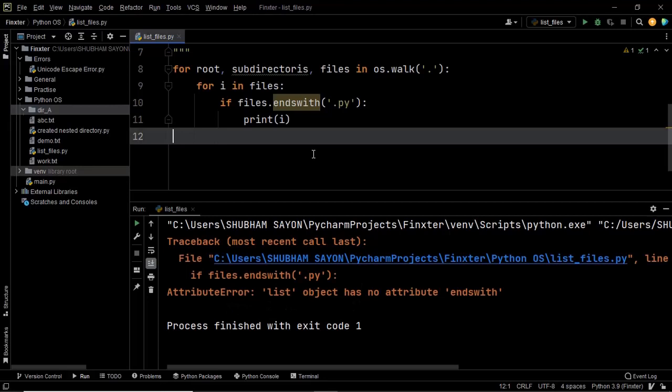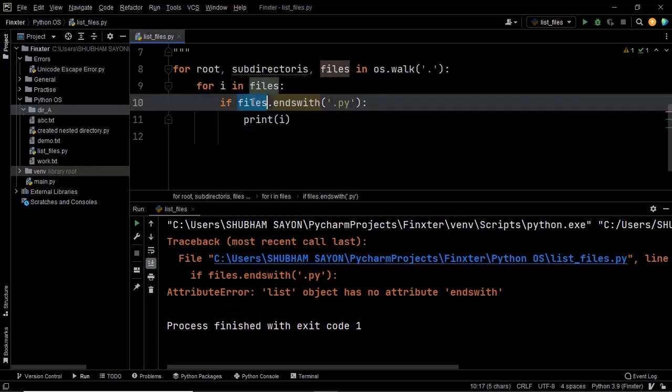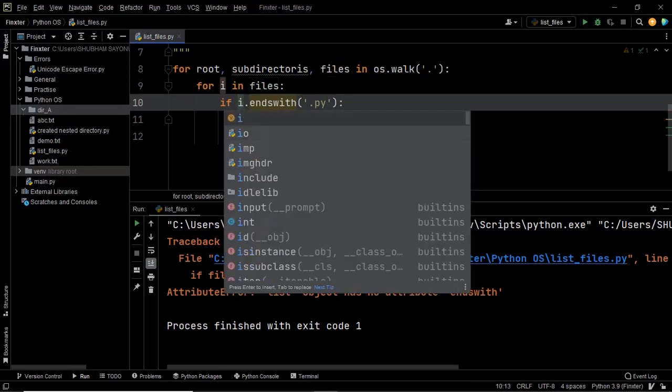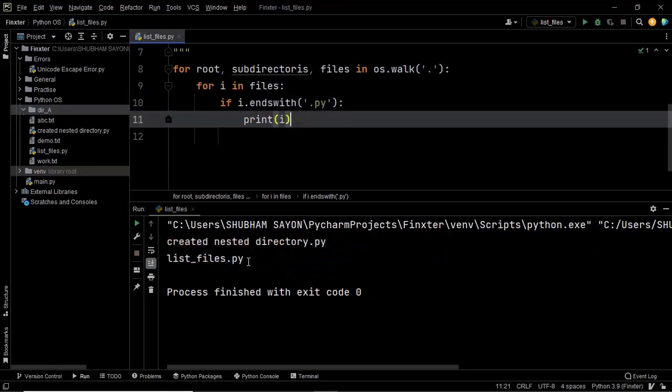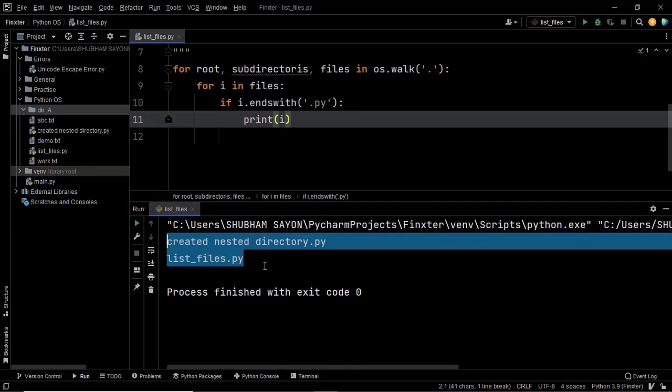And that error is majorly because I have used files.endsWith. It's not going to be files.endsWith. It should be i.endsWith, because i is the variable which stores the name of the files. Now this should work. And there we go. These are the only files which have the extension .py attached to them.